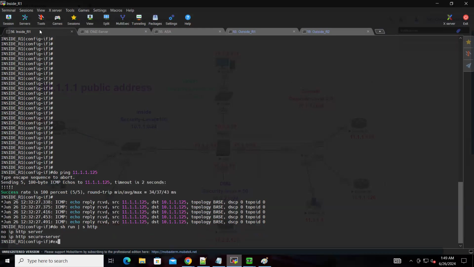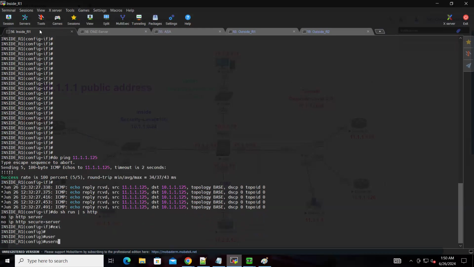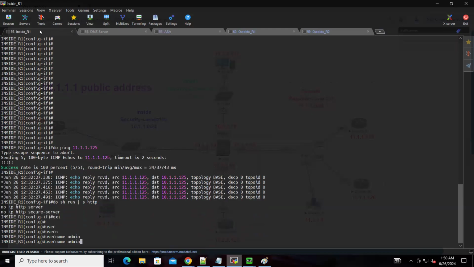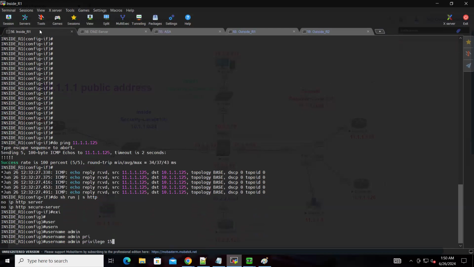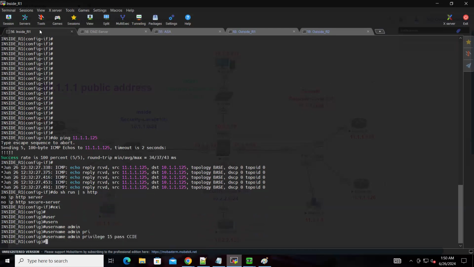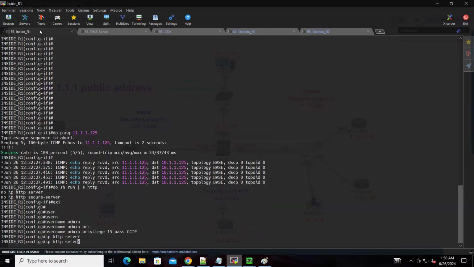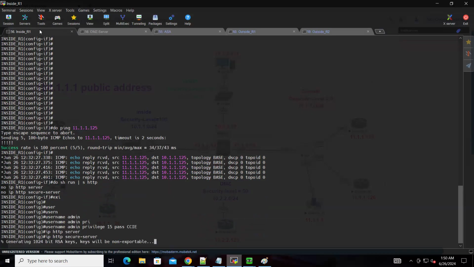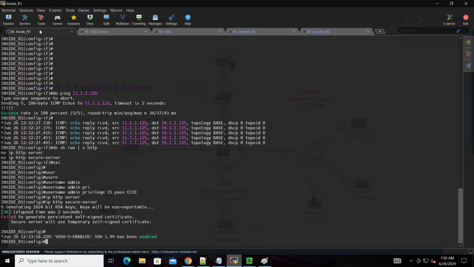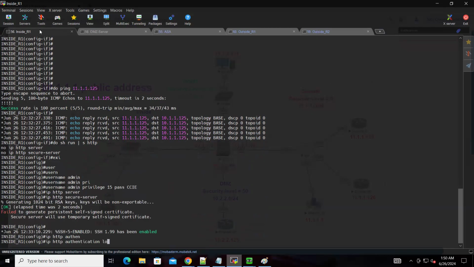No. So let's create a username, admin, privilege 15, password is CCI. IP HTTP server, IP HTTP secure server, IP HTTP authentication. We will be doing it locally.